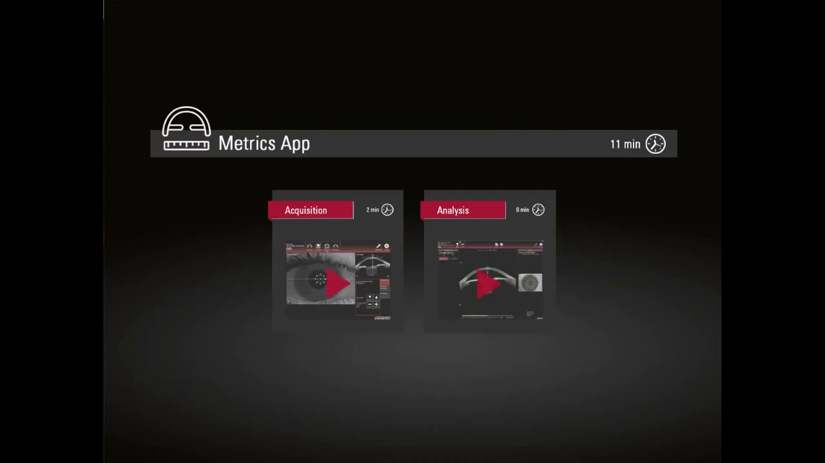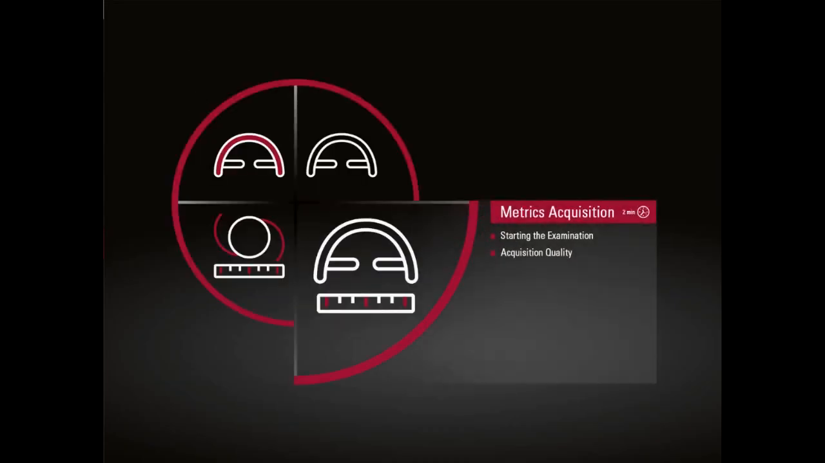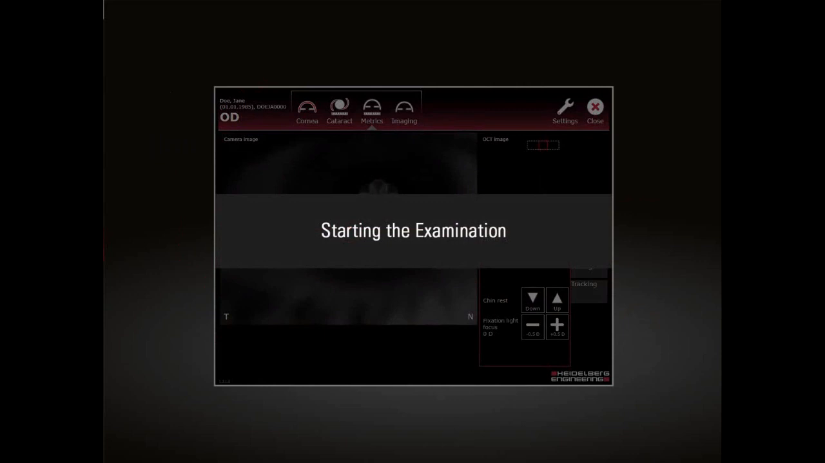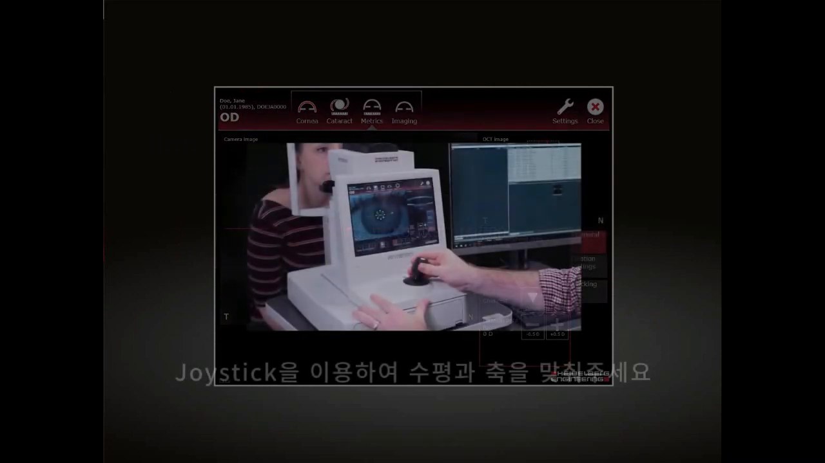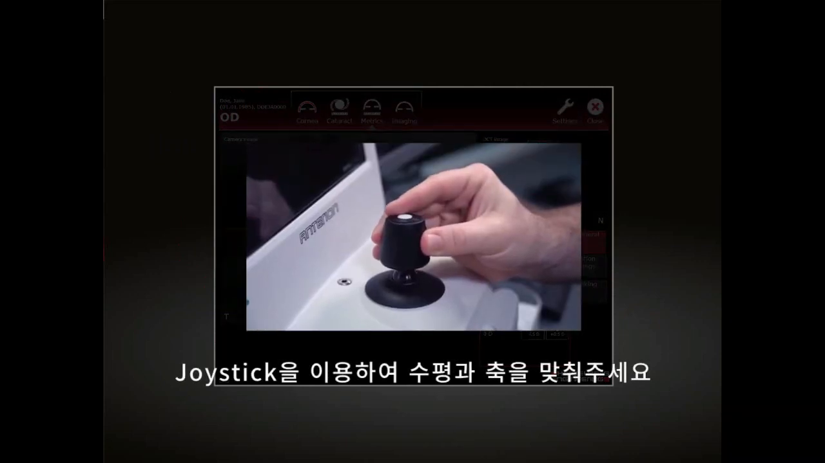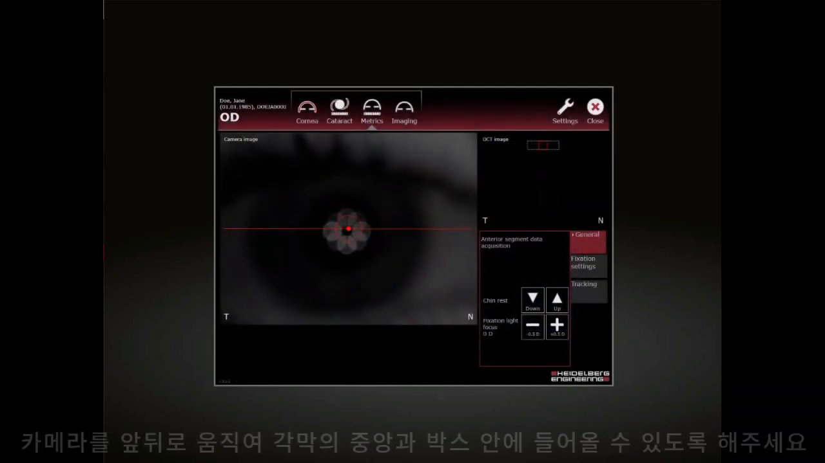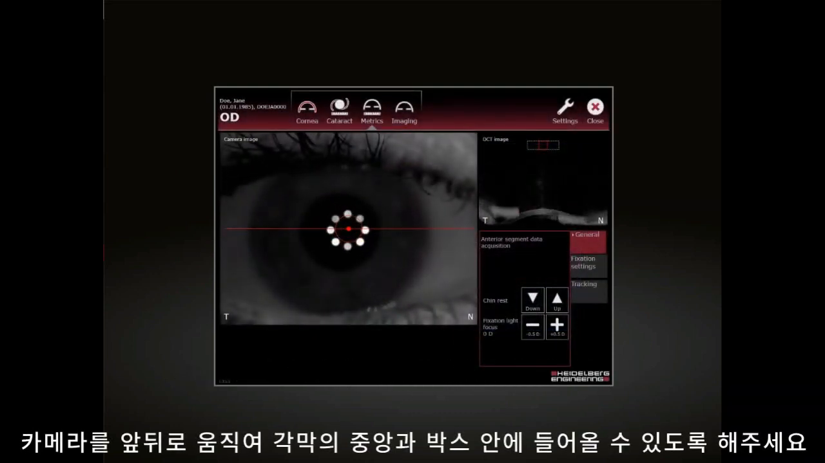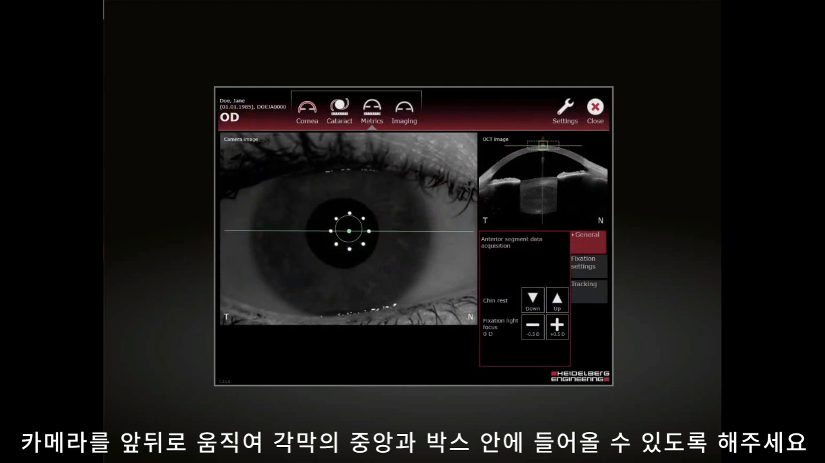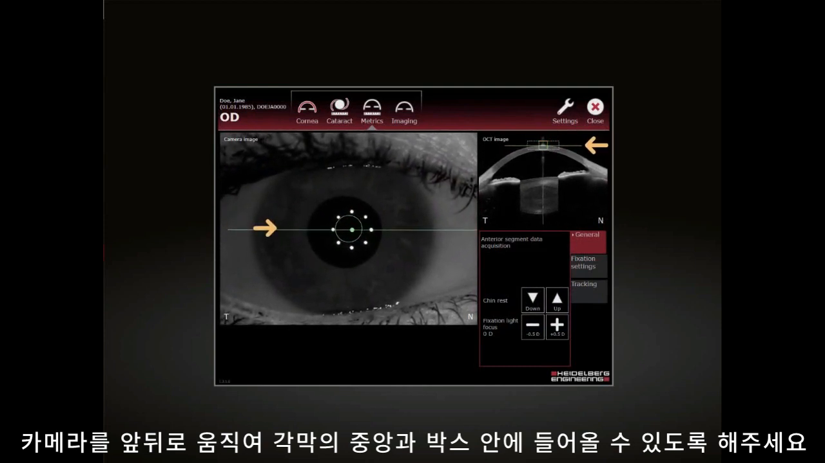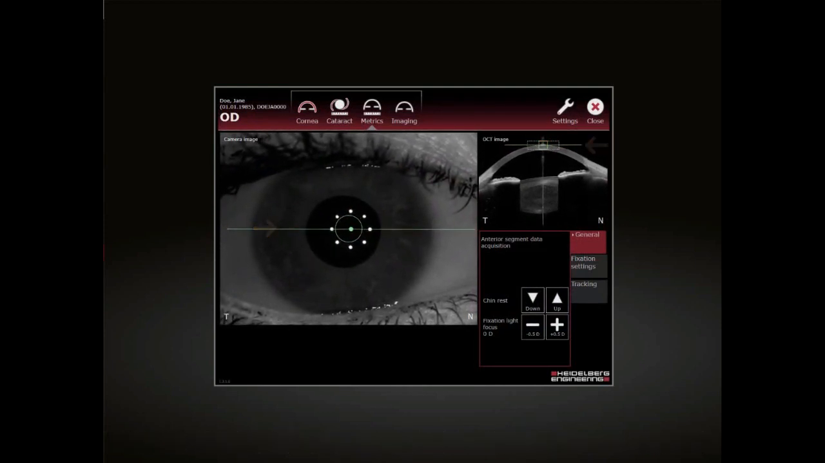Metrics app. Metrics acquisition. Starting the examination. Use the joystick to align the camera laterally. Carefully move the camera towards the patient's eye. Align the camera so that the cornea and the corneal reflex are within the dashed box.